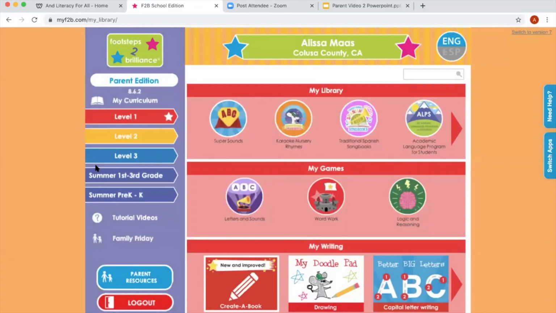Okay, so I'm happy with Footsteps to Brilliance. This is where I want to be. So what I'm going to do now is show you some resources that you have as a parent to see how your child is doing. Over here by the red logout button, there's a parent resources button. So I'm going to click on that.